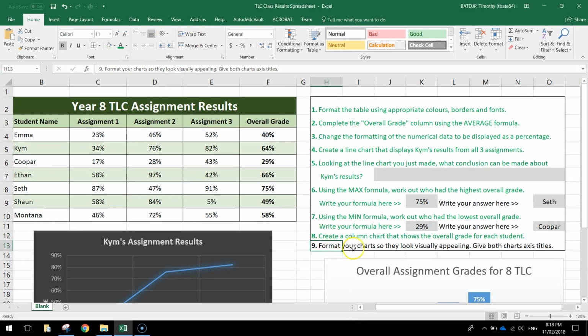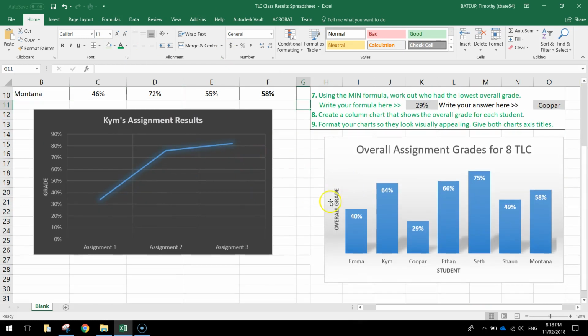Number 9 says format your charts so they look visually appealing and give them titles. Well, we've already done that. Okay, so that's our table done, and that's our charts all done.